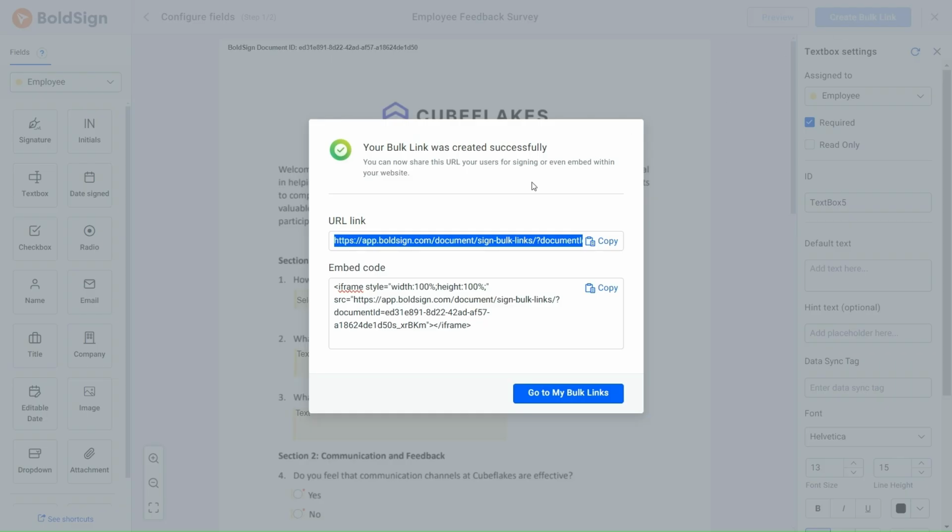Now the updated survey backlink has been created successfully, and I can copy the URL link and share it with the employees. I can clone the expired backlinks too if needed. That summarizes how to clone and modify the existing backlinks in BoldSign.